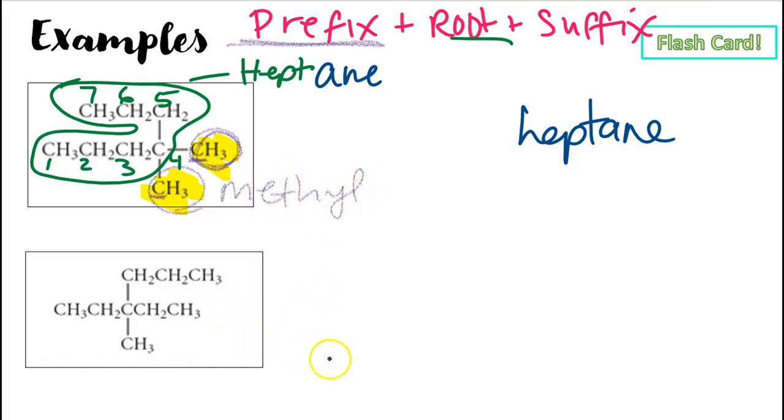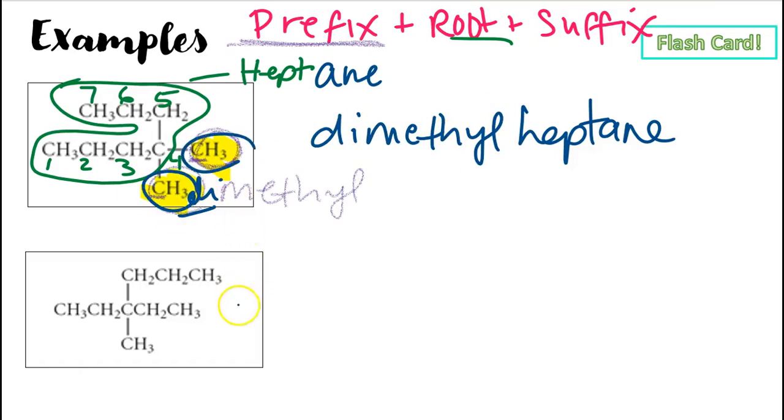Now, how many methyls do we have? We actually have 2 methyls. So that means we're going to be having dimethyl. Okay, so di is where we're getting that 2 methyl groups here. Now, automatically our name will be dimethylheptane. Are we missing something? Yes, we are.